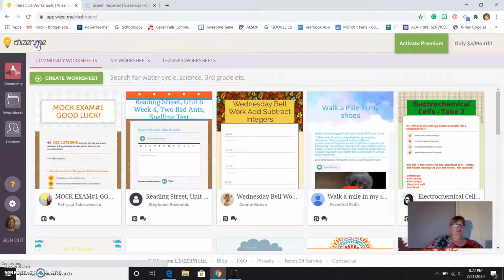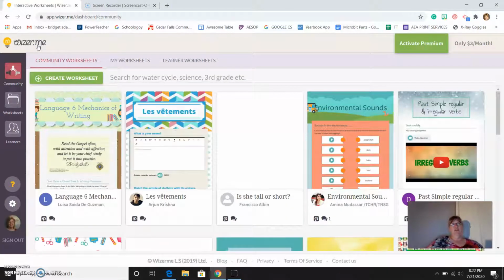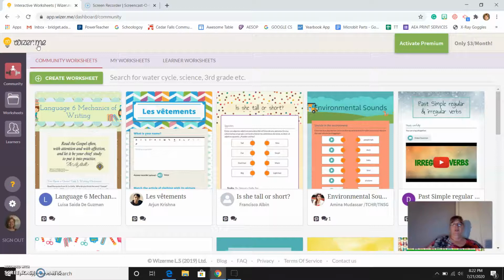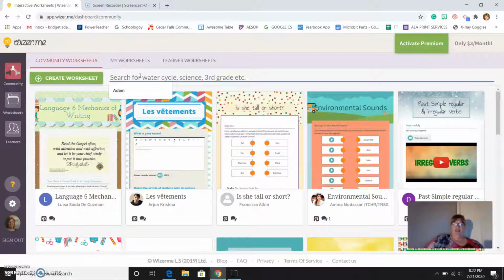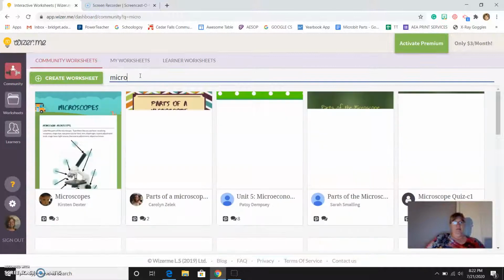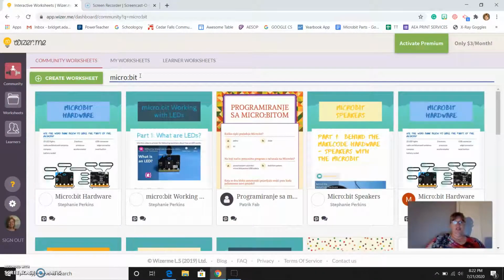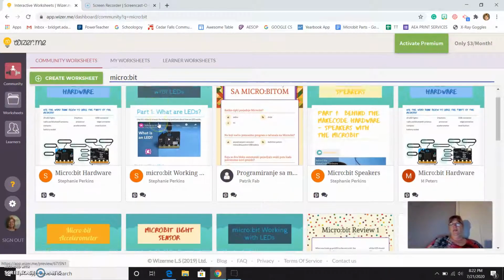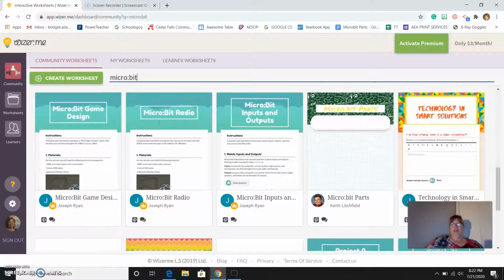So first off, when you log in, you're going to log in with your Google or your Microsoft account. And when you get in here, on the side there's going to be a panel called Community. This is probably where you'll start. So under Community, there are some different options here. The community worksheets are worksheets that other teachers have already created. So what you could do is type in a subject area or topic that you teach, and you can search for other Wizermes, other interactive worksheets that other teachers have created.